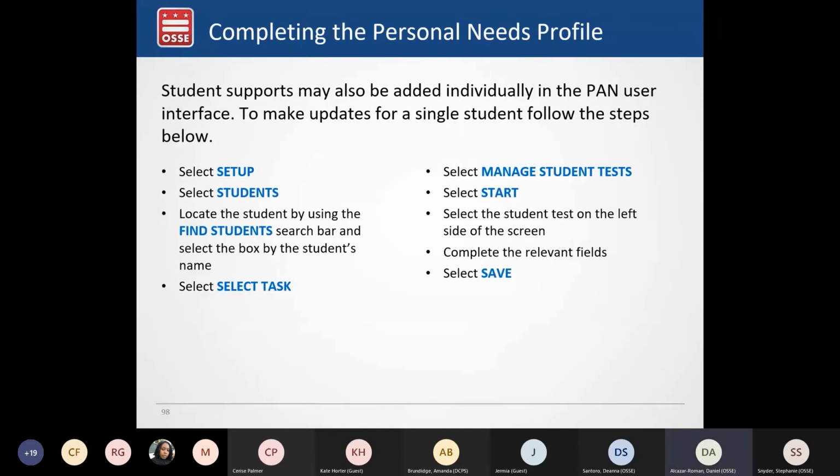Again, you can do this for an individual student if you don't want to use the file import. You will go to setup students, you will find the student, then select task, manage student test, select start. Then you would select the student test and complete the fields, and then select save.